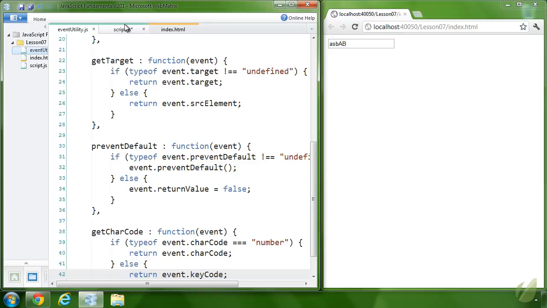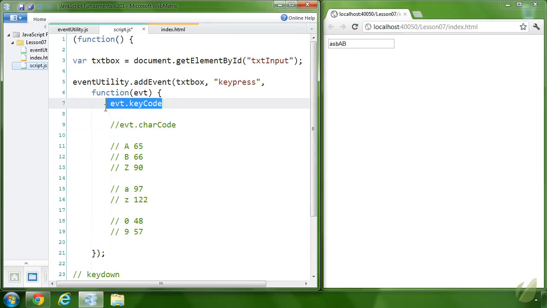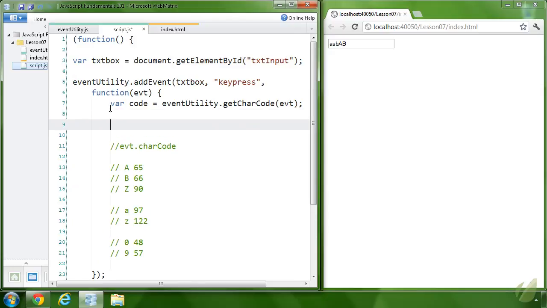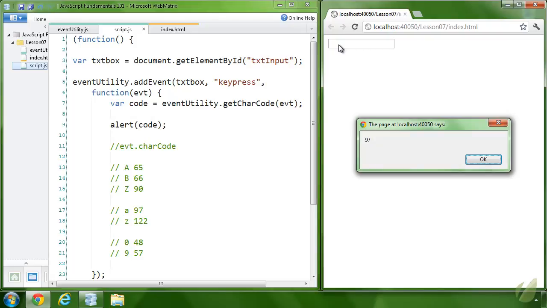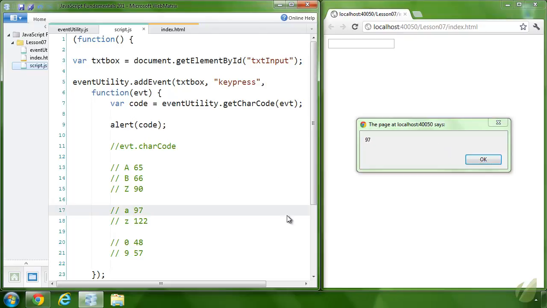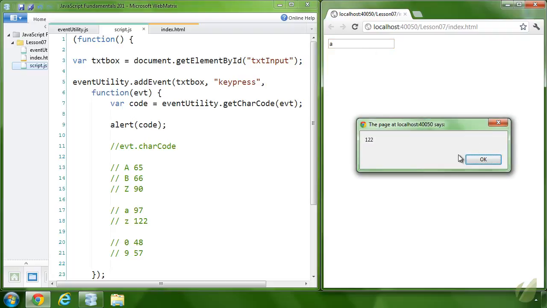So to use this method, we simply go back to our script.js. Let's change our code to var code, and then we will call eventUtility.getCharCode. And then we will pass in the event object. And then let's alert code. So if we save this, and if we refresh our browser, which I magically had things typed in there, I pressed a lowercase a, and you can see that we are getting a charCode of 97, which according to here, that is true. So if we type z, we are going to get 122.